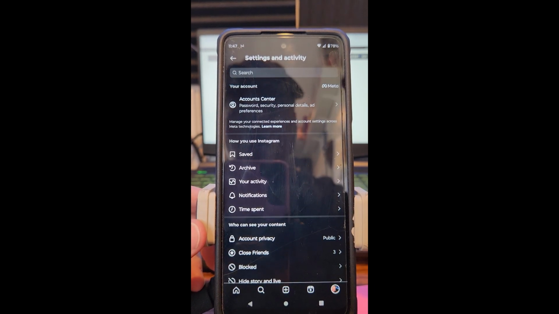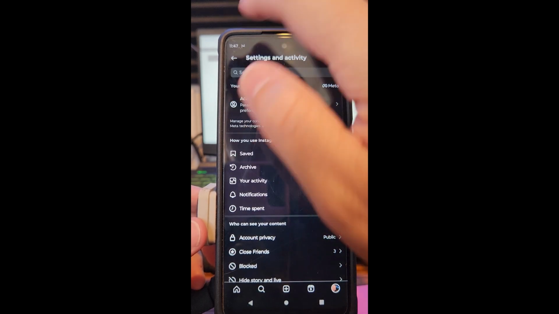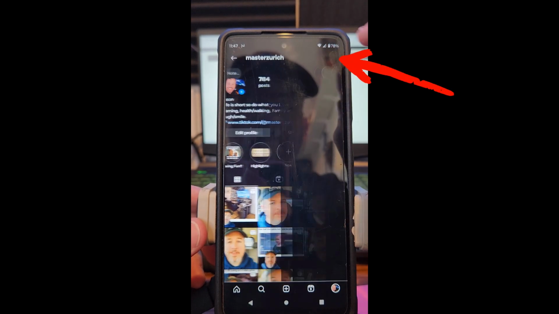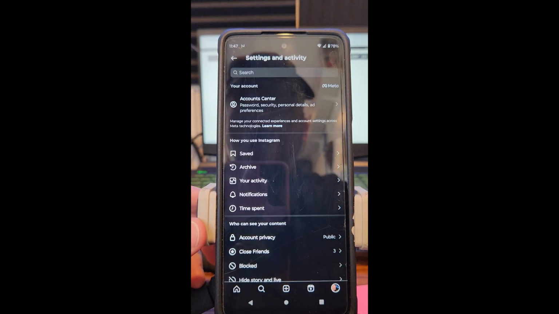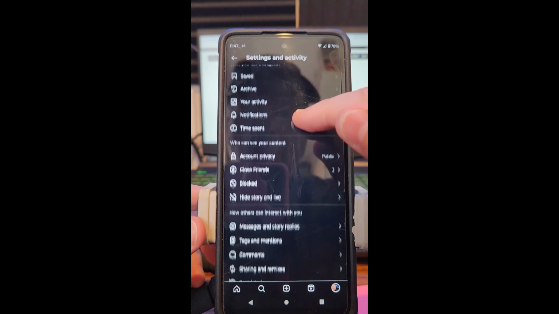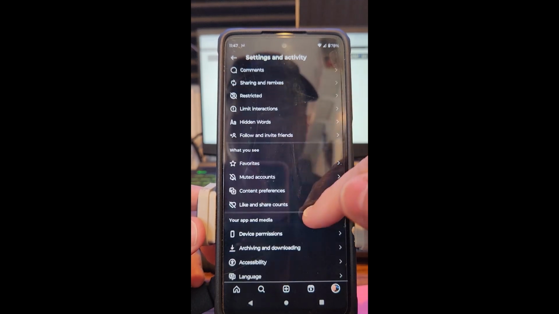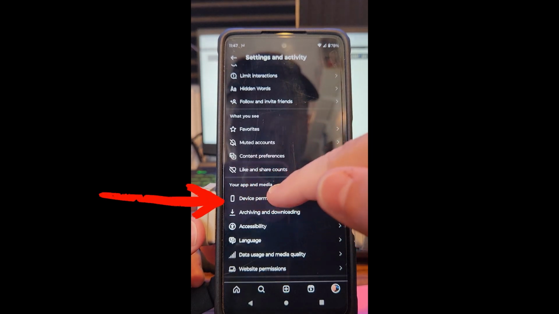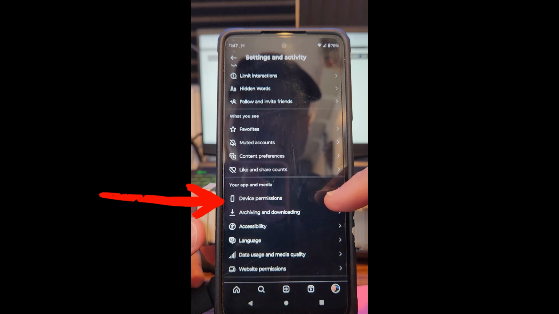So okay, now we're in our settings and activity. So back up, hit the menu, and then that takes you to settings and activity. Then you scroll down until you get to your app and media. And then that is device permissions. I'm going to tap on that.